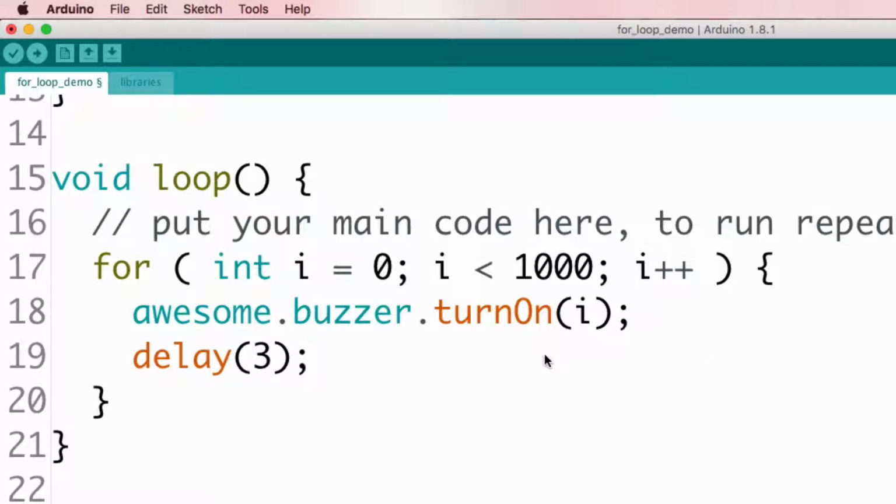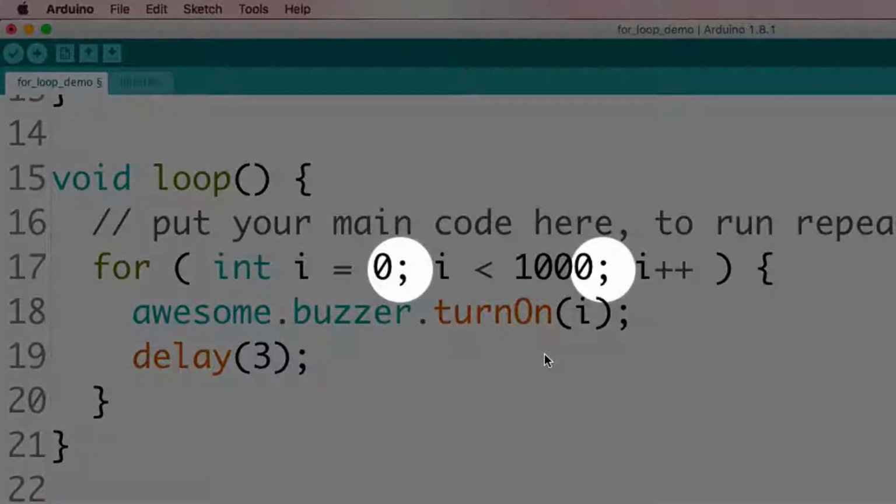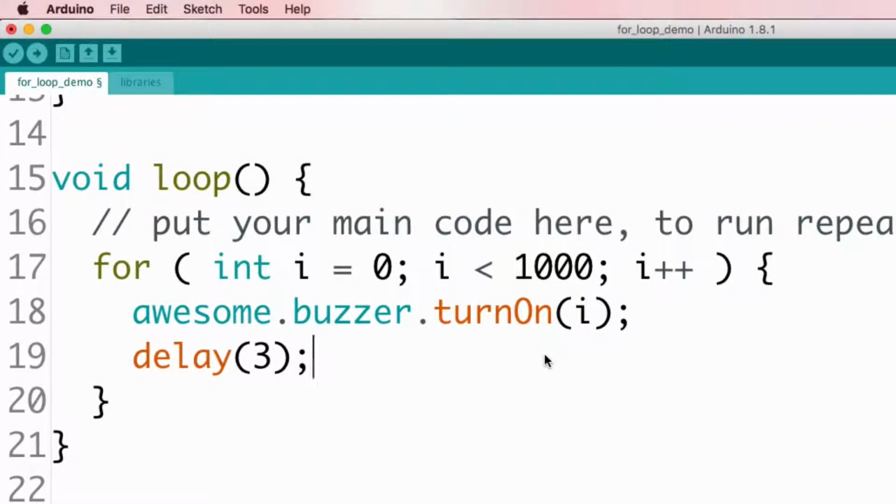Create a for loop like this one in your code. Don't forget to put semicolons between the 3 things in the round brackets. Try uploading this code and seeing what it does.